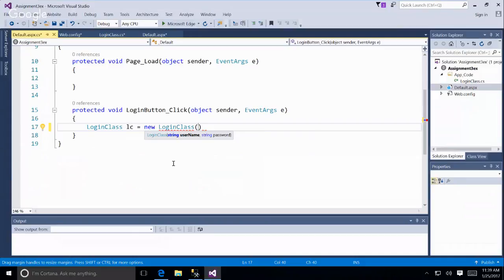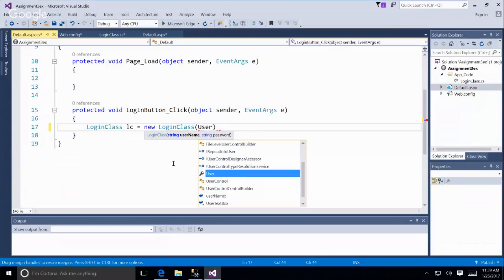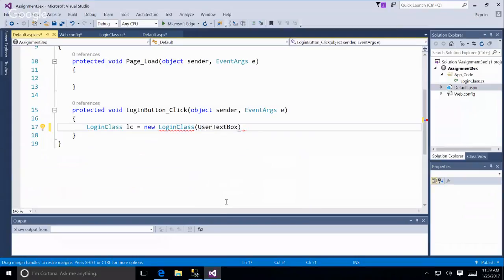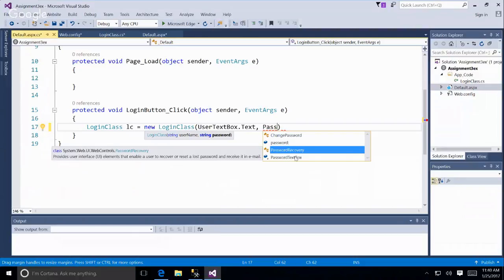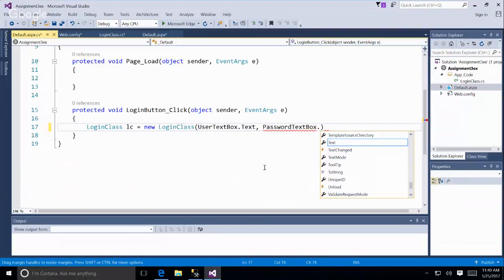I'm going to say user text box dot text. You should probably validate these a little bit at this point too. And then comma, and I'm going to say password dot text. Password text dot text, right? Is it a comma? Yeah, it's a comma. This is whatever you named your text boxes to. So you probably should validate them and just take the text out of them before you pass it in.